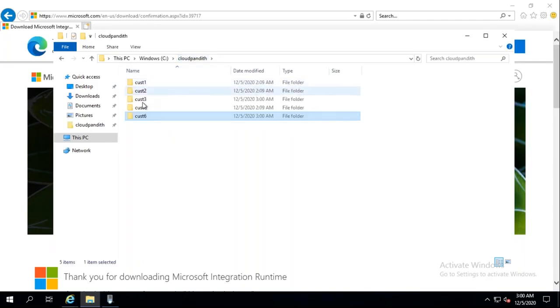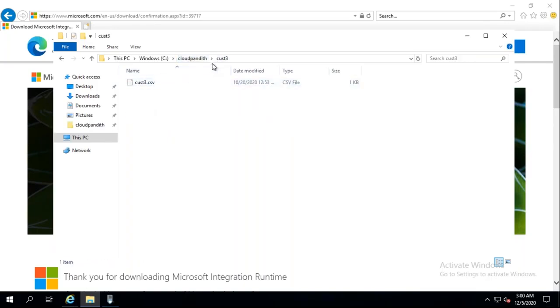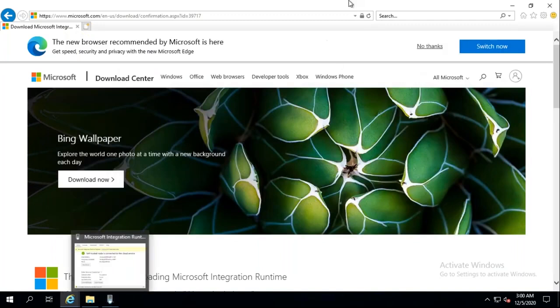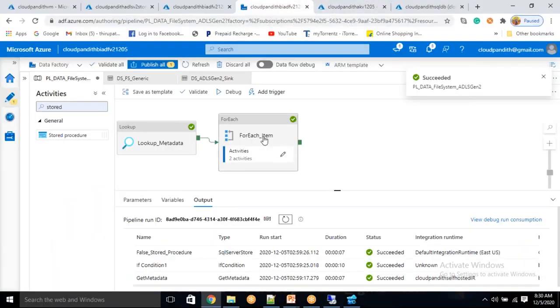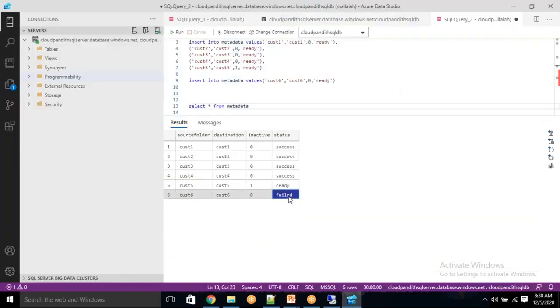Now you see in cust3 you have only one file. I just moved the cust6 file into the cust6 folder. Now only this file will be loaded into my target when I run the pipeline. Is this clear? When I run this particular pipeline, it will pick the file from the cust6 folder and load it into the data lake storage Gen2. Once it is loaded, it will update the status to success.